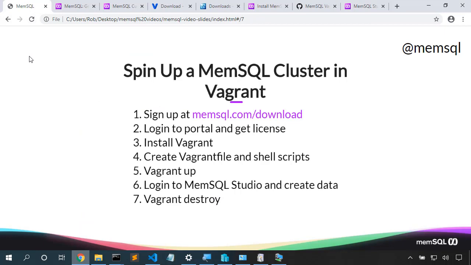We got a free license for MemSQL. We installed Vagrant and created the Vagrant file and the shell scripts to provision it. Vagrant up got us a machine that was ready to go. We logged into MemSQL Studio on port 8080 and created some data in our database. Ultimately, Vagrant destroy or Vagrant halt allows us to power down that machine.